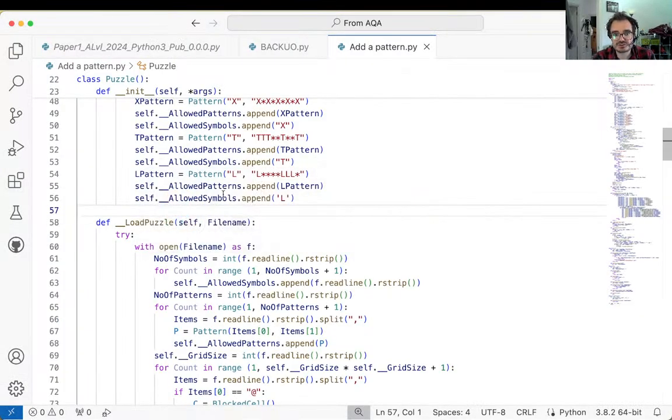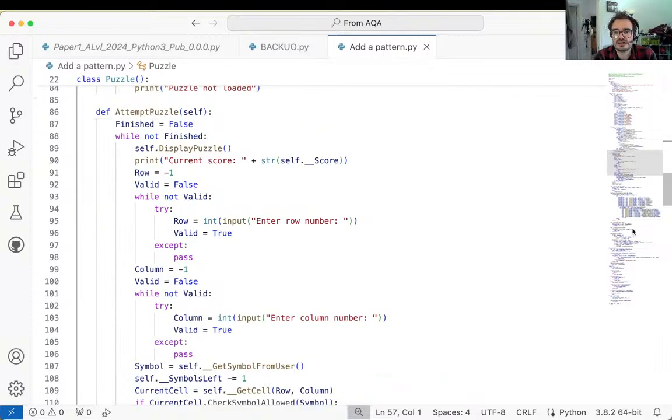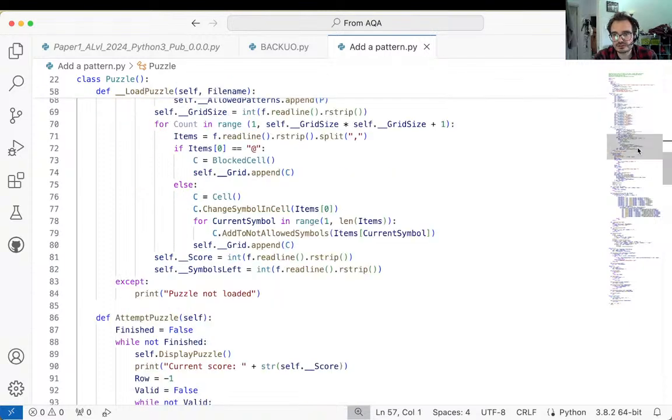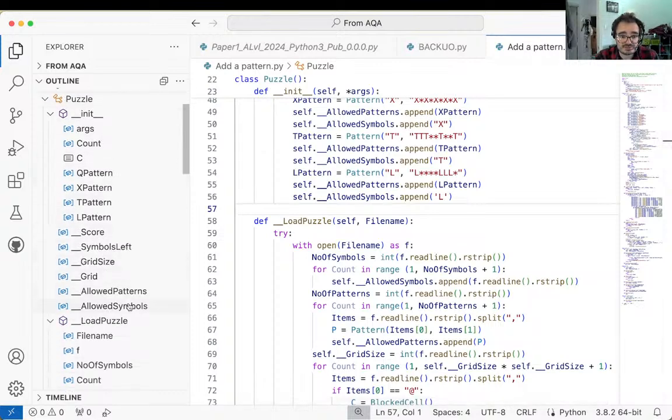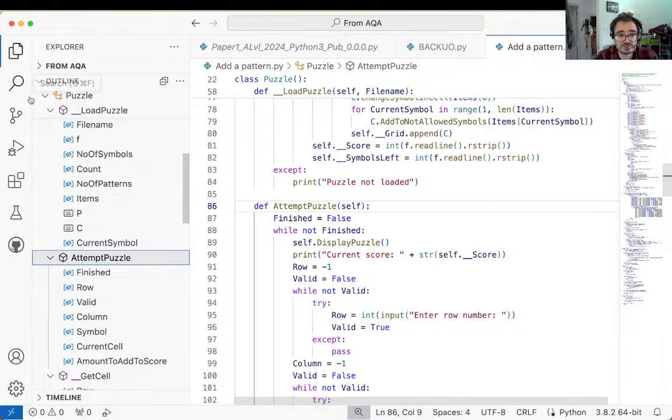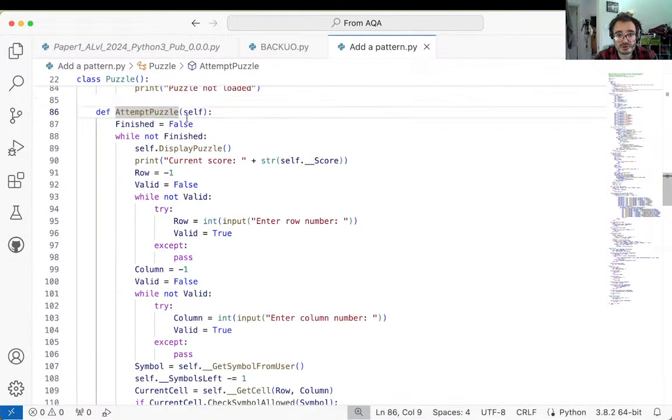So validation, the reason we think of it in my class is because of those lines. The puzzle class has got something called attemptPuzzle. That's a public method, which is the main game loop. We display the puzzle, the score, and then look at this. We initialize something to something ostensibly invalid, and then while we're not valid, we try to cast as an integer something.